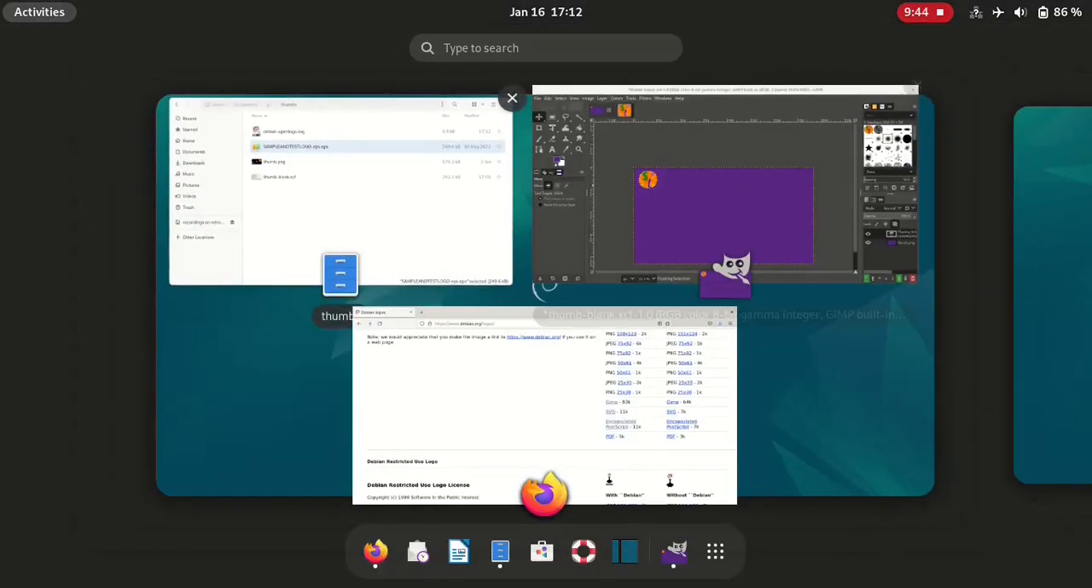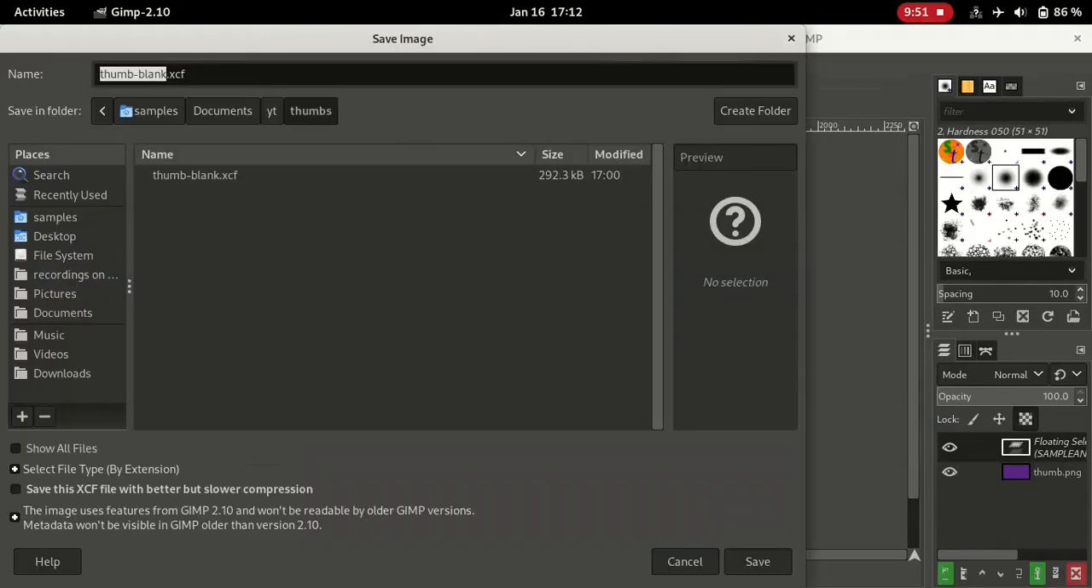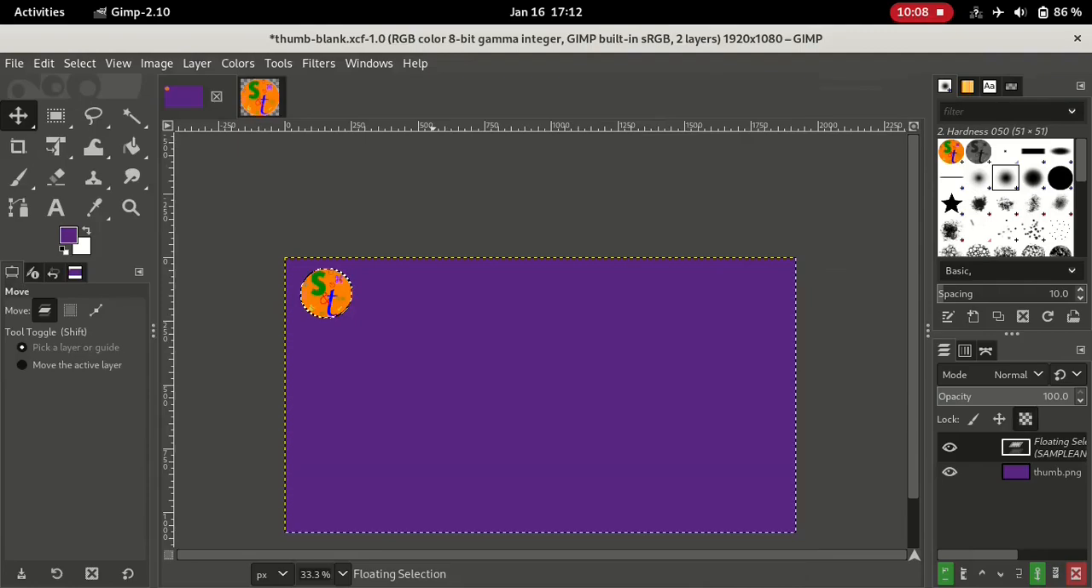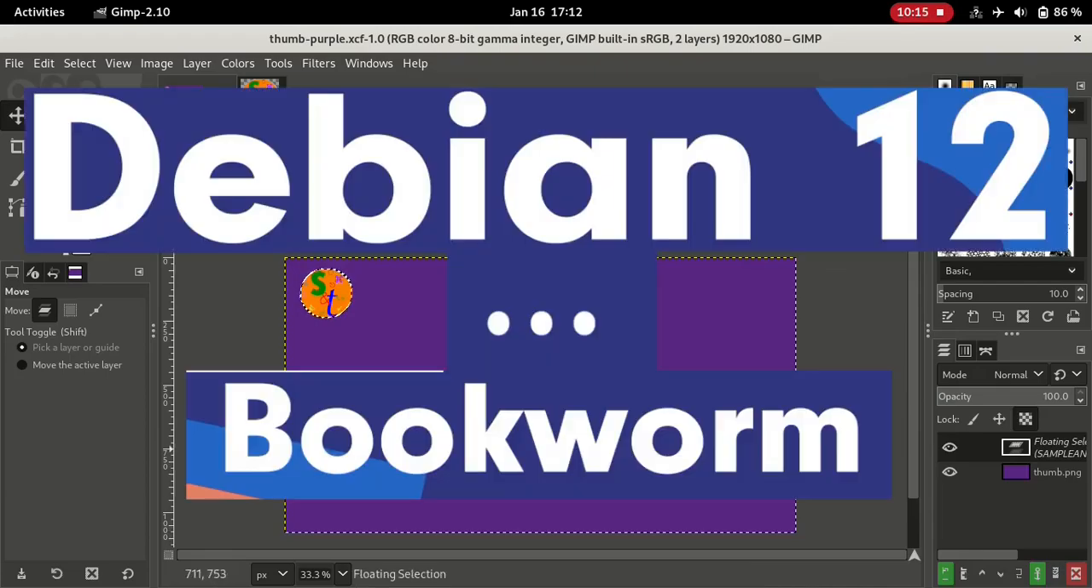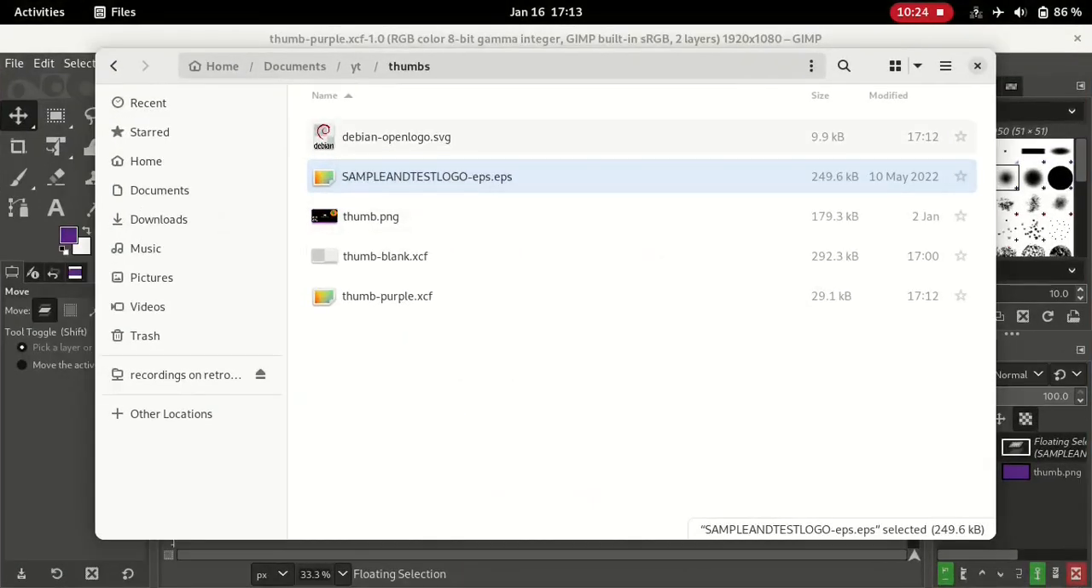And we go back into here, and I am actually going to save this as thumb purple, just to use it as a template. Try to keep these thumbnails together. The first one is going to be downloading and burning the Debian bookworm, which I have a logo for somewhere too. Go back into files.